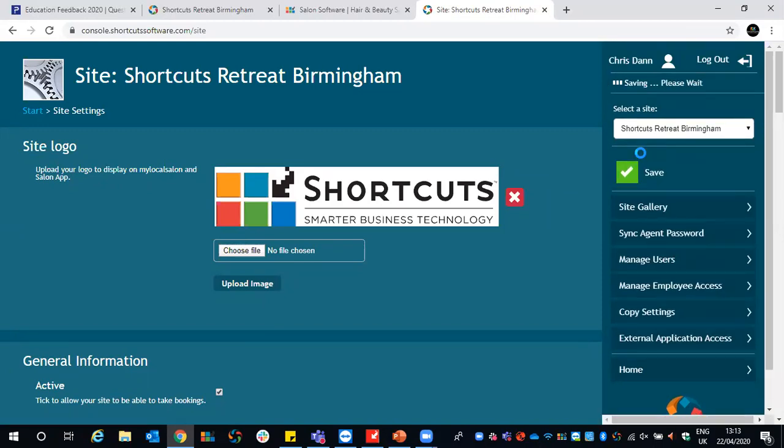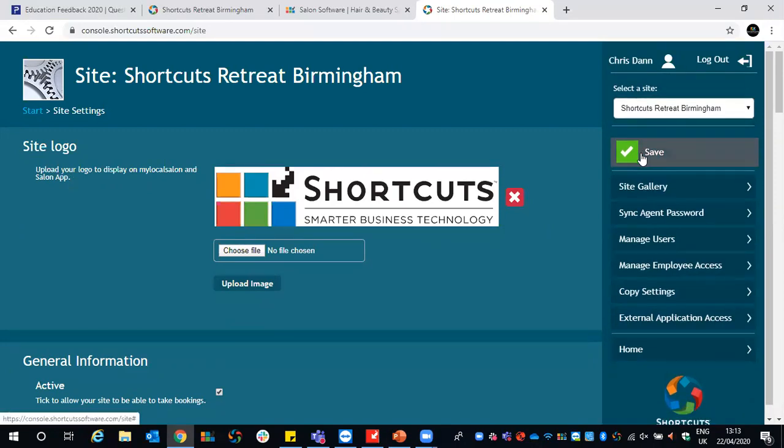Now, the reason we upload it in our site settings right now is because it will automatically pull through to our campaigns. Okay, so we don't need to upload them in our Shortcuts marketing campaigns. It will pull through directly from here in our site settings.